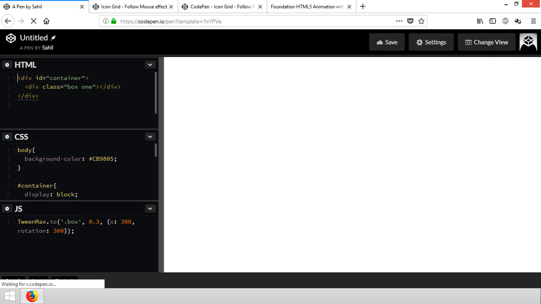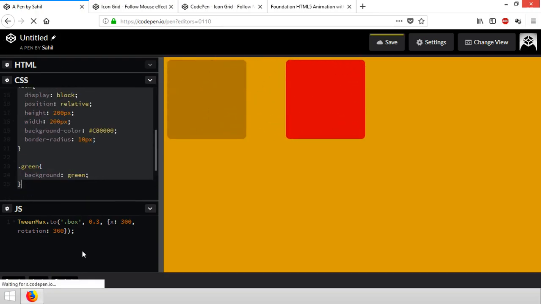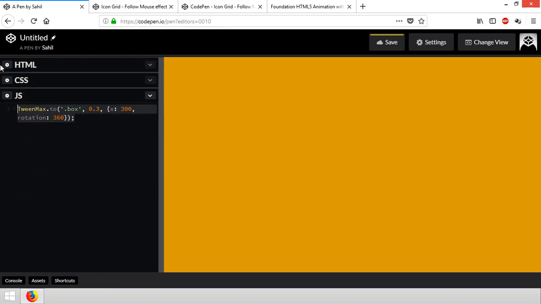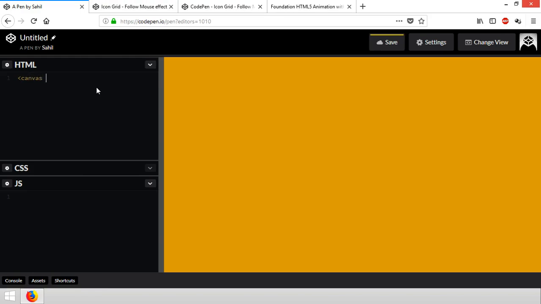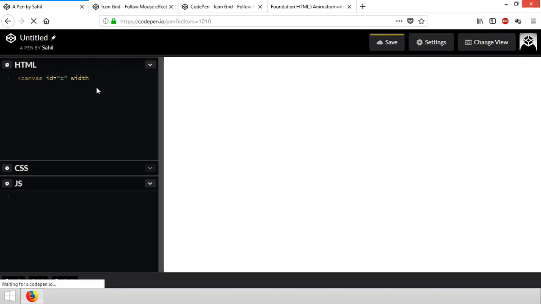So I will start by creating a new demo. I will clear everything up. This is just my basic template that I use to post every answer in the forums. So I will create a canvas element with ID C, and dimensions will be 500 by 500 pixels.